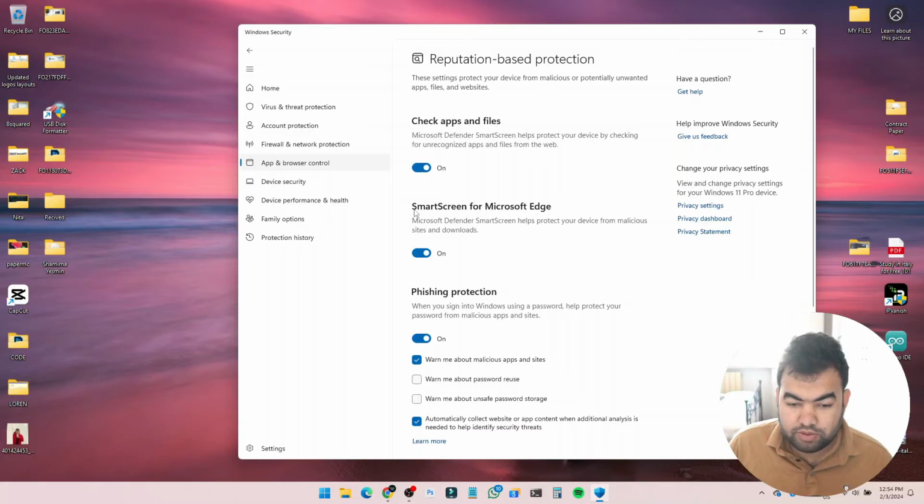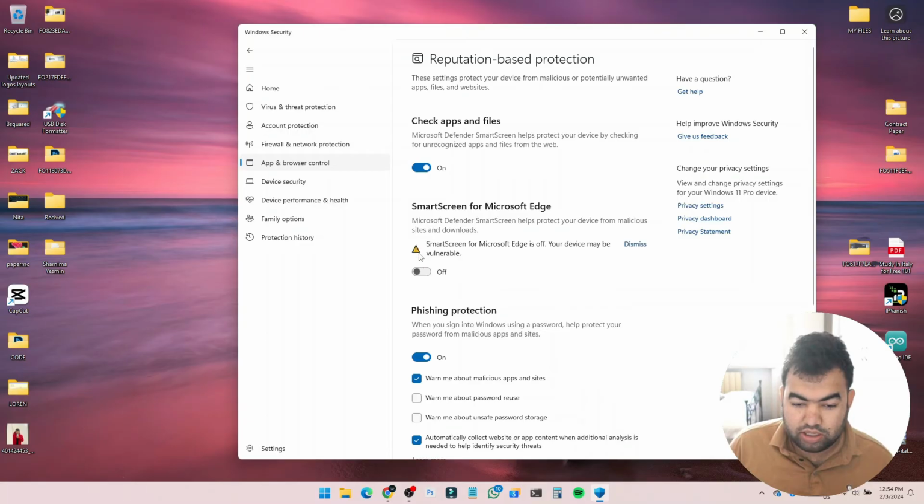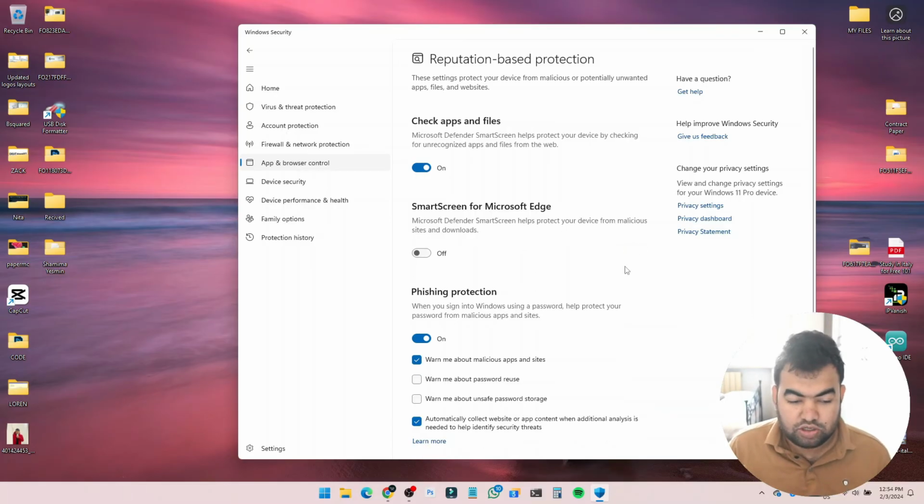From here you can see the option SmartScreen for Microsoft Edge. So if you want to turn on or turn off this feature, you just need to click on the on or off button right here. I'm just clicking on this, and it will turn off SmartScreen for Microsoft Edge. It says, if turned off, your device may be vulnerable. It will just show a notification, you just dismiss it. That's it. So in this way you can turn off the SmartScreen feature for your Microsoft Edge.